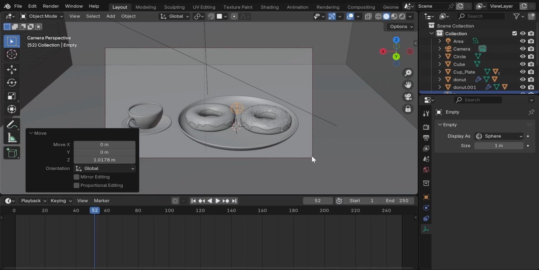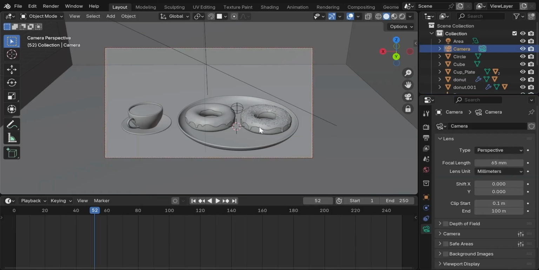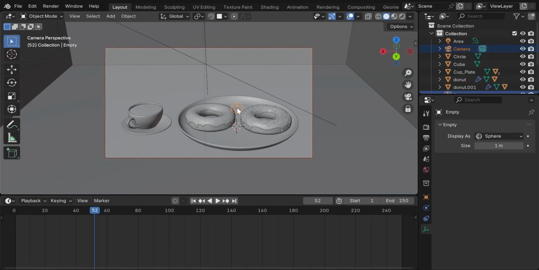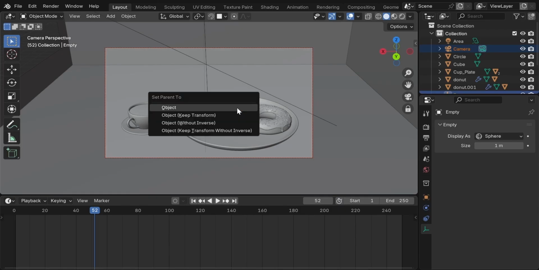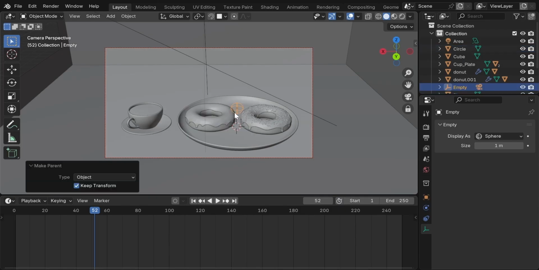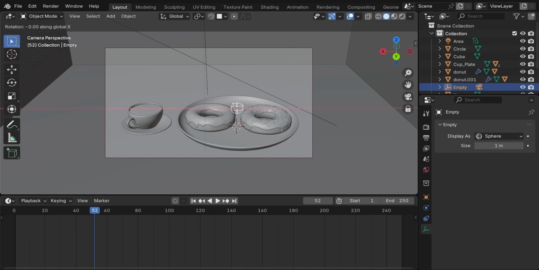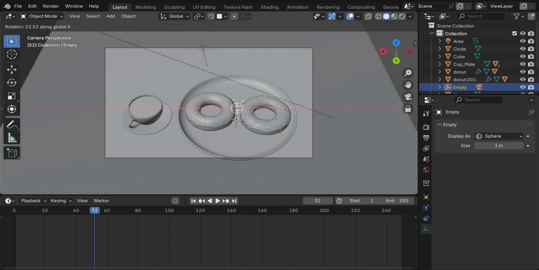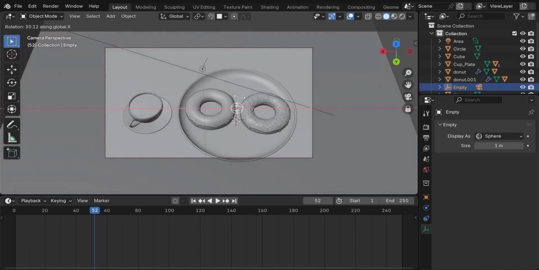Next, we need to connect the camera to this empty. First, select the camera, then Shift-select the empty. Press Ctrl-P and choose Object, Keep Transform. This is the same parenting method we used earlier when attaching the icing to the donut. What this does is simple but extremely powerful. The camera keeps its current position, nothing jumps or snaps, but now its movement is controlled by the empty.